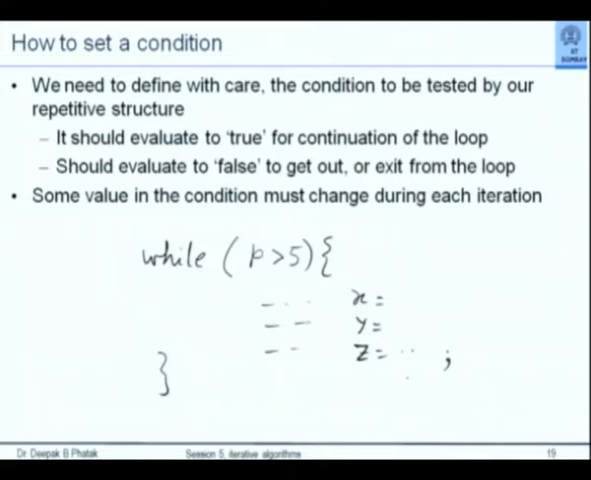What condition will I check? Nothing to do with x, y or z. Is p greater than 5? Of course it is, because it was greater yesterday, it will be today, it will be the day after tomorrow. Till eternity p will remain 7. What I have got, in spite of writing a condition, is an infinite loop, because that condition is not changing.